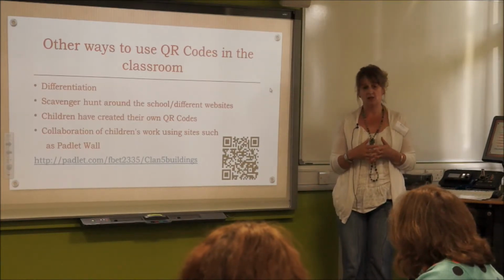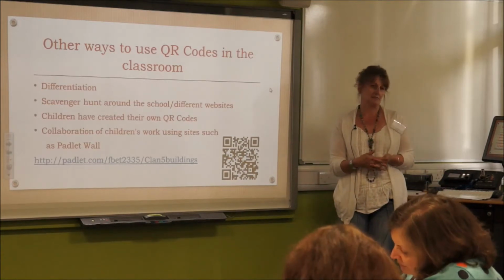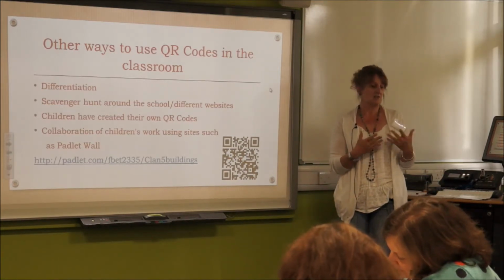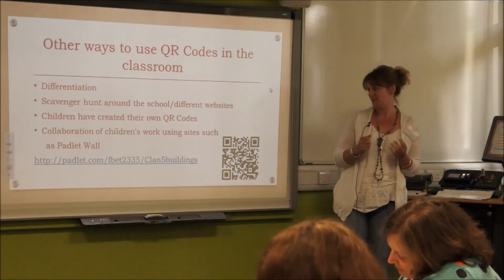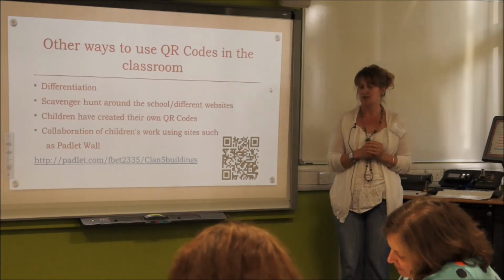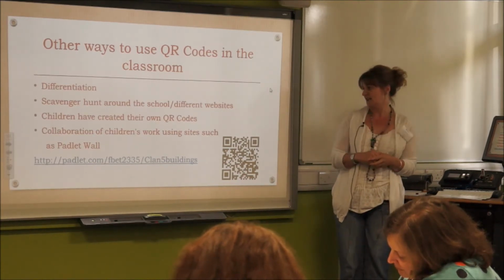Children create their own QR codes. The app is really easy to download. There are lots of free apps out, and you can download them to your smartphones, tablets or iPads, and they scan within seconds. So children can do it. Children are doing it in reception. If you can take a photo with an iPad, you can scan a QR code.